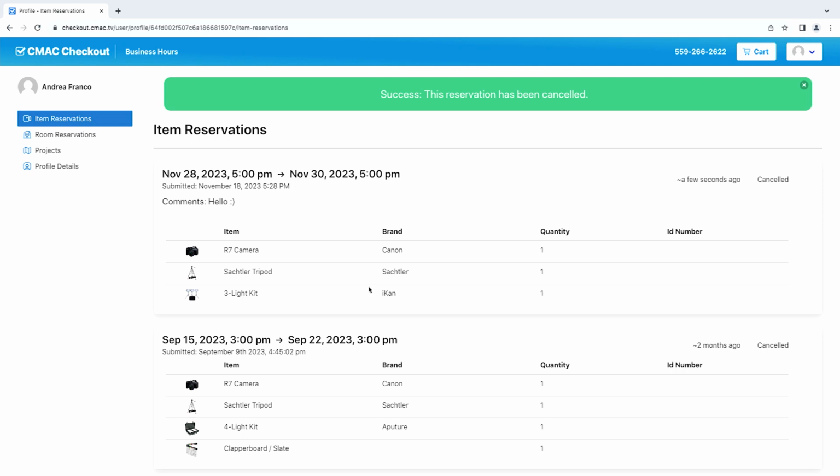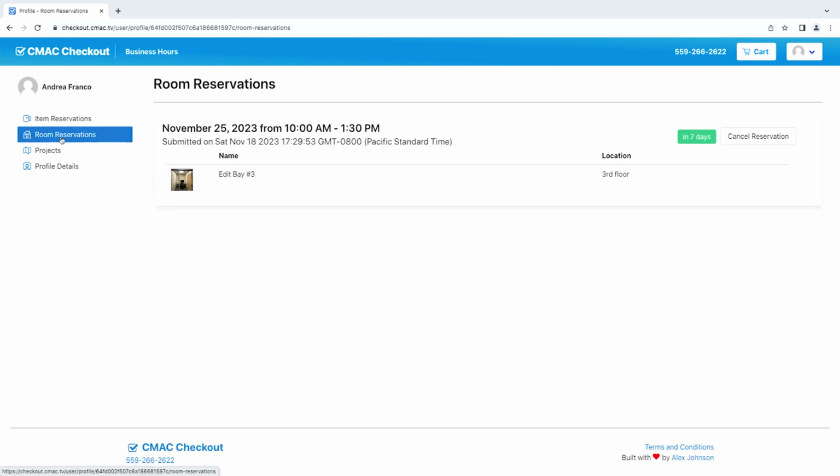The room reservations page will operate very similarly. Let's click the Room Reservation tab here on the left-hand side. Now you'll see all of your past room reservations and upcoming room reservations. There's no option to modify times in the spaces from this page, as it's mainly meant to check on the reservation times as well as cancel if you may need to.